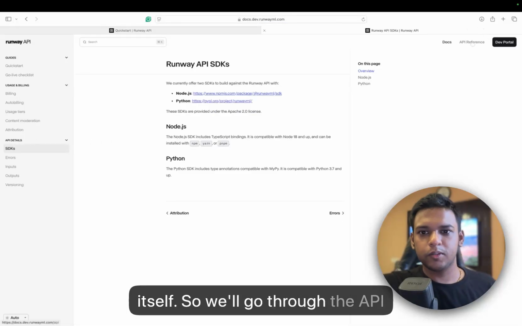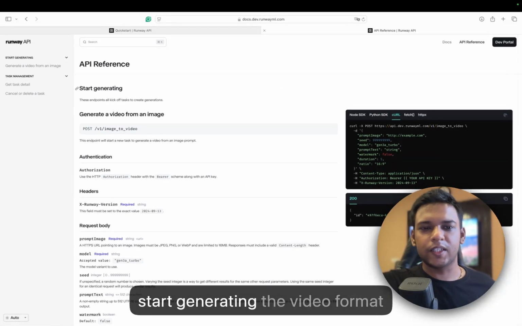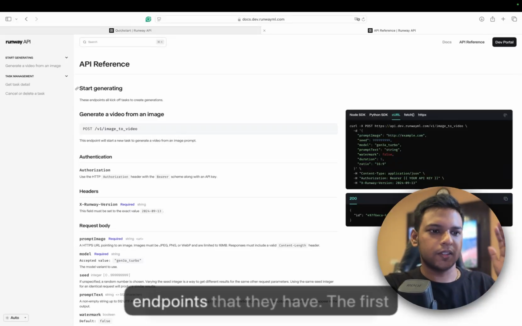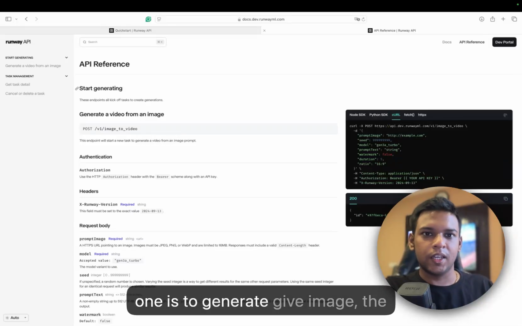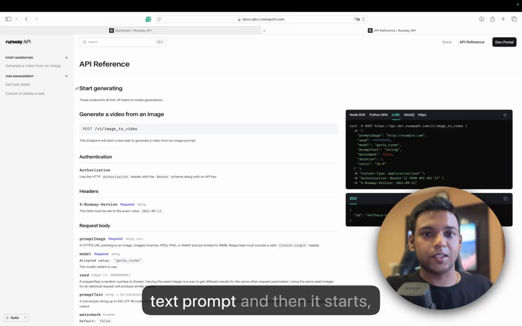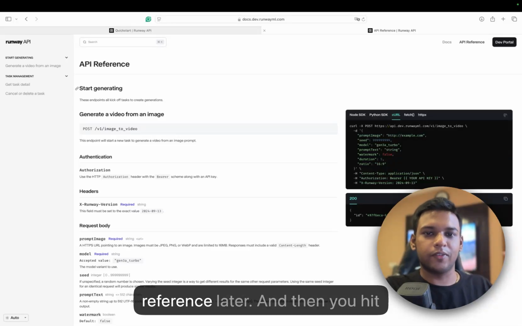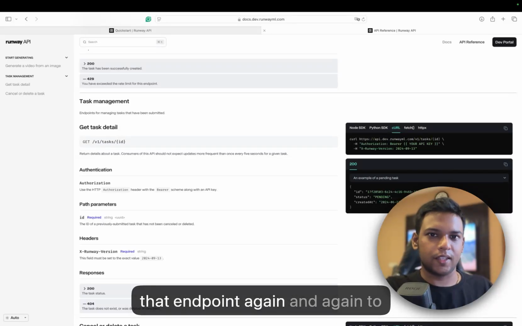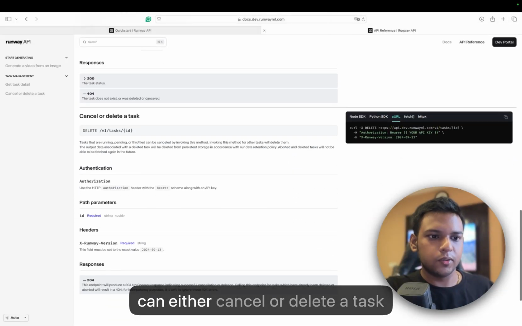So we'll go through the API references and understand how to start generating the video from an image. There are three kinds of API endpoints that they have. The first one is to give an image and a text prompt, and then it gives you back a task ID that you reference later. Then you hit that endpoint again and again to get the task detail, and then you can either cancel or delete a task as well.